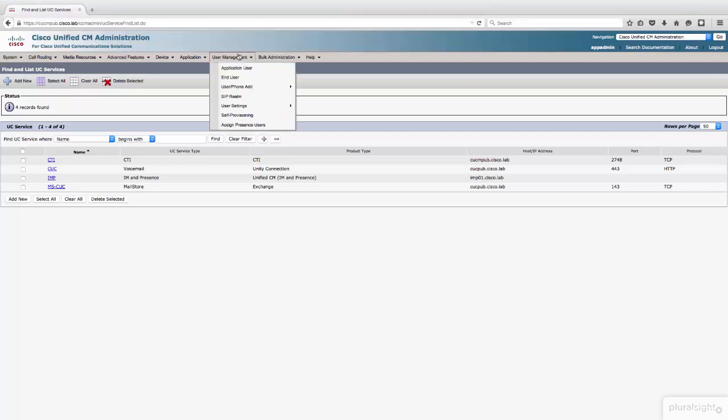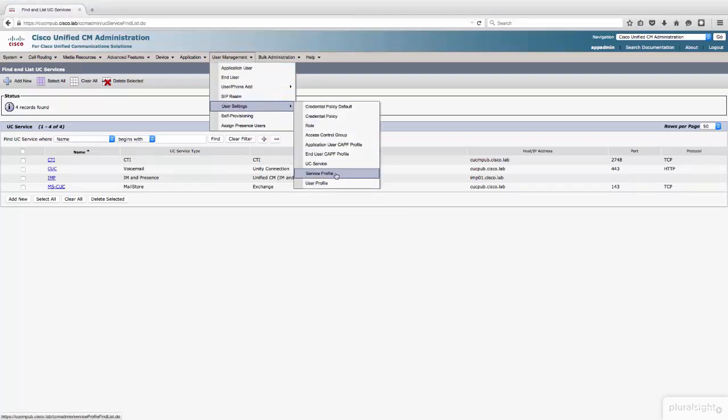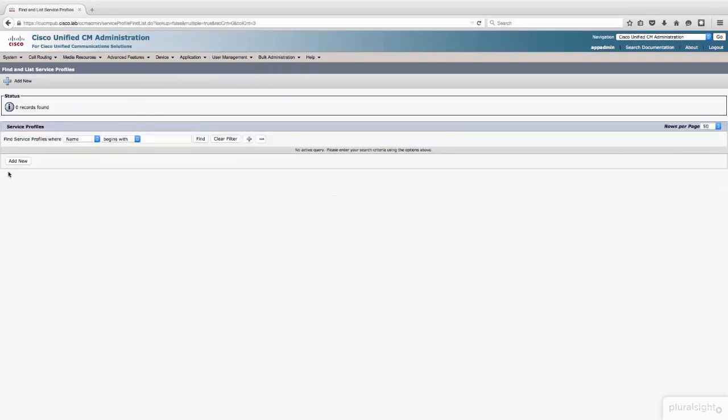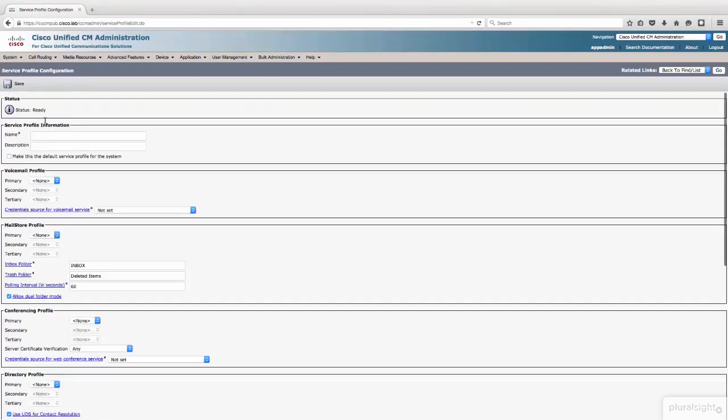Now, we need to organize these together into a service profile that's then going to be assigned to our users. So if I go up to User Management, User Settings, and Service Profile, we can hit Find, and there are none. So we'll go ahead and create one, and we'll call this one the Cisco UC Service Profile. And we'll just say this is our UC Service Profile. And we will make this the default service profile for the system. And keep in mind, the fact that it's allowing me to make it the default kind of implies that you can have more than one. You absolutely can. If you have users on different voicemail servers, if you have users with different feature sets, you may find yourself creating multiple service profiles, and that's okay.